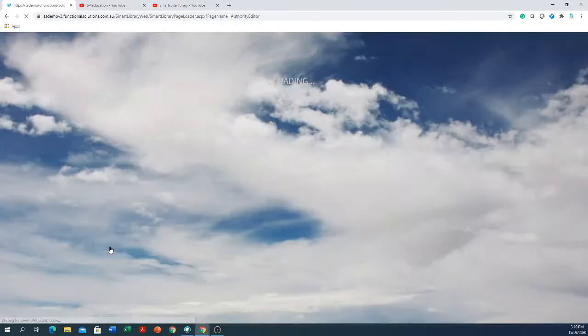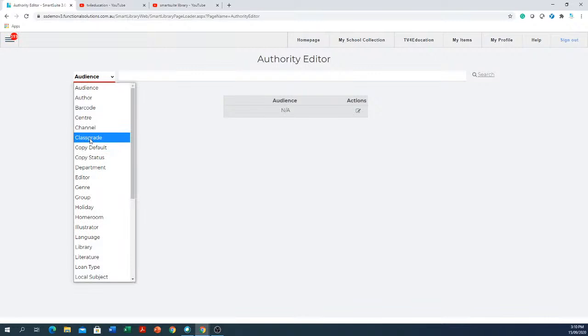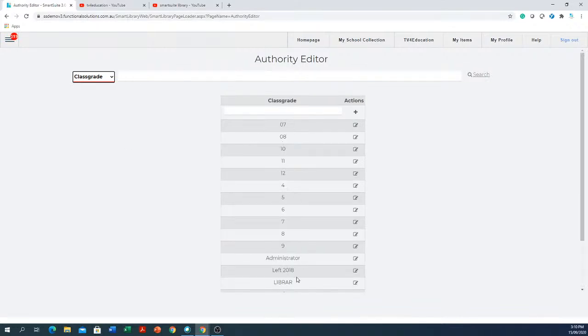So when you click on the authority file editor, it's alphabetic. So you go to class grade, and there's all your different class grades. If you have a class grade that's not here, just put the name of the class grade here, which will be 7 or 6 or so. In this case, I haven't got a year 3. So I'll just go, that's a year 3, and let's go add. So now I've got a year 3 class grade.